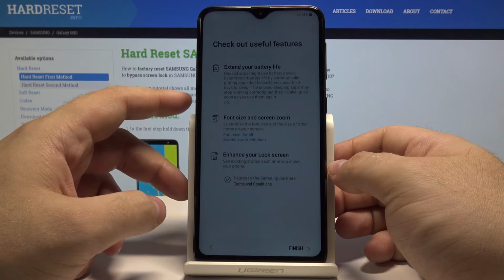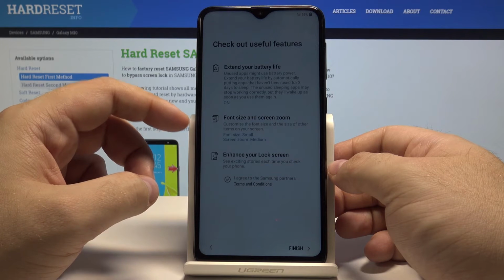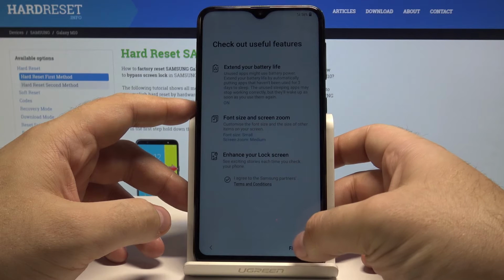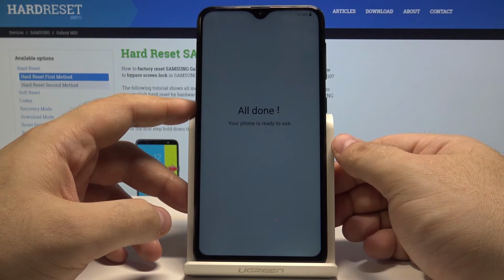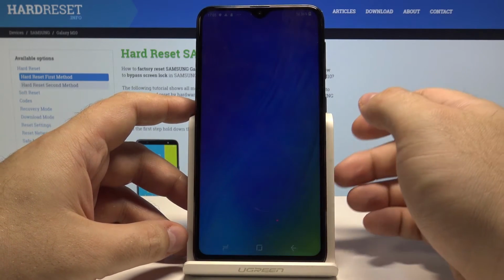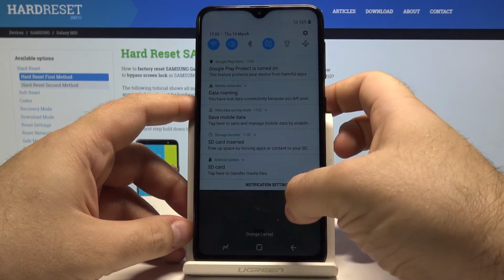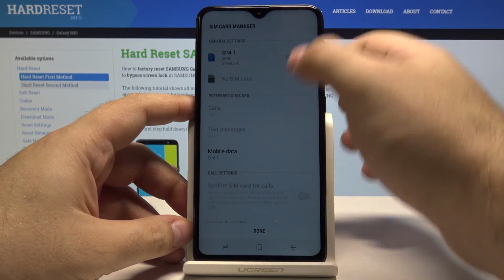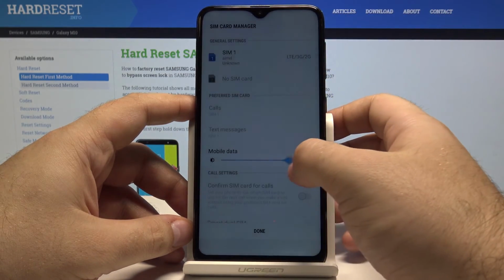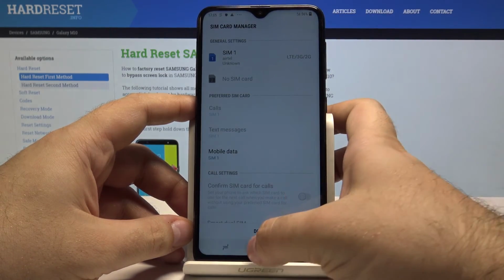Now you have all kinds of useful features, like you can select to extend your battery life, select the font size and the zoom on the screen, enhance your lock screen, etc. Or simply select Finish. And just like that, the phone is ready to use, as you can see. And I can finally choose maybe to make the phone a bit brighter or change all kinds of different settings. Just like that.